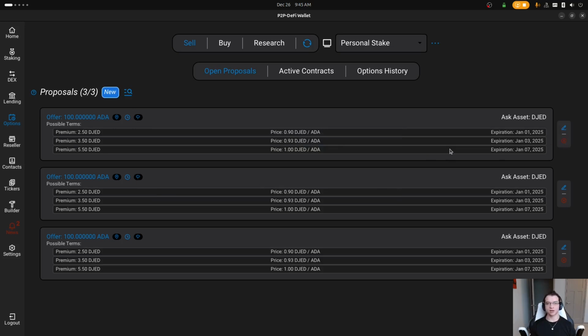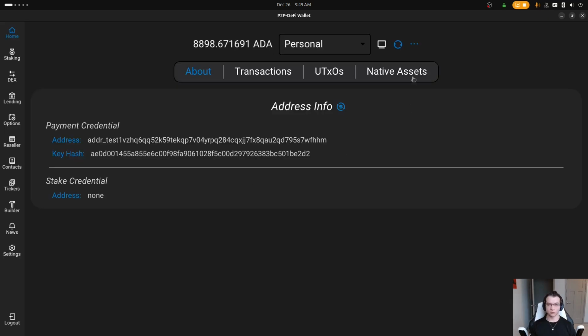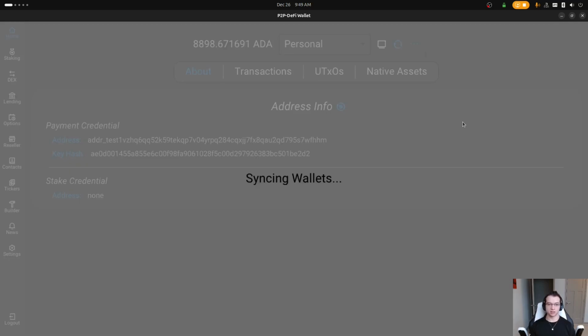Let's switch to Bob now to have him buy the contracts. Let's log out and go to Bob. Then we want to make sure we have the most up-to-date information for Bob's wallets.